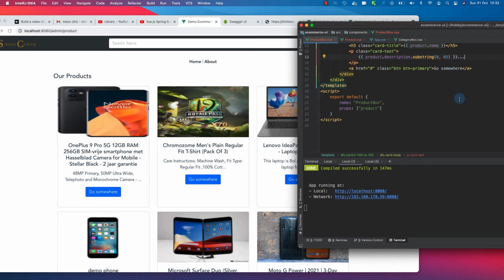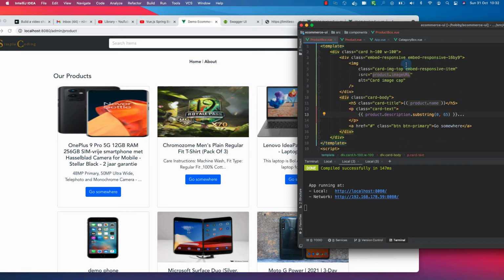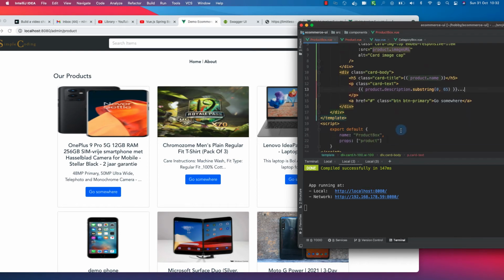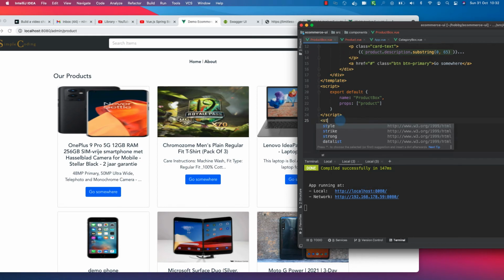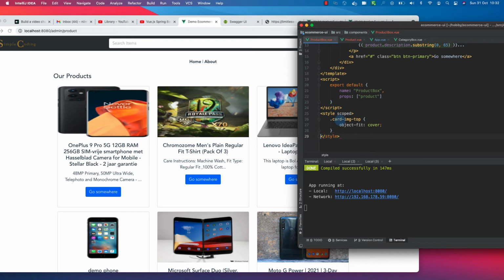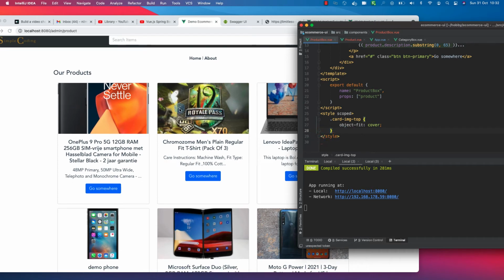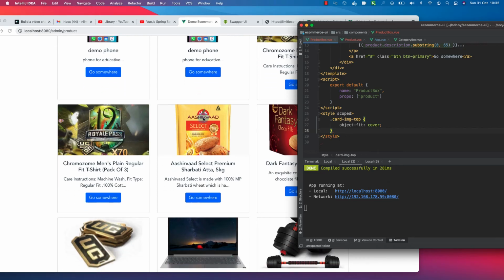but the images are not looking that good. So what we can do is we can look at the category box. Let's see if there is any style, so you can copy the same style here also. Style scoped. Now it's looking much better.